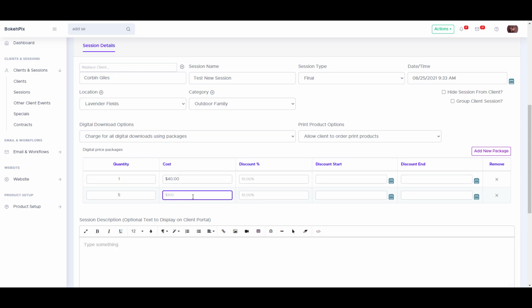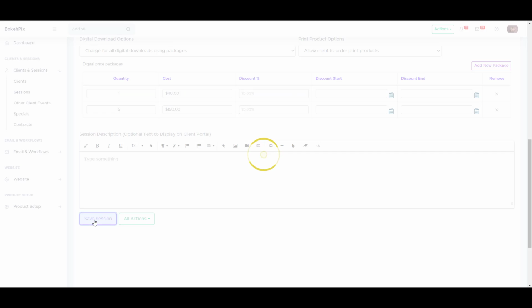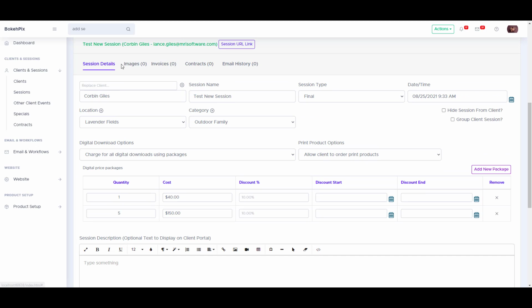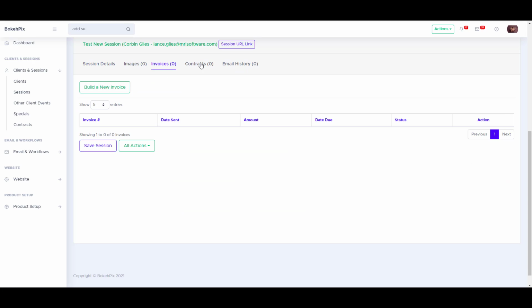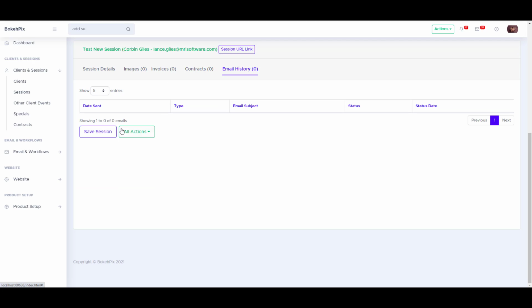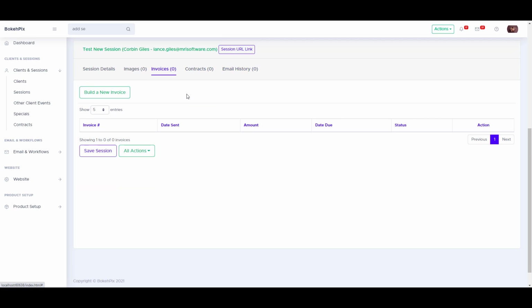You can extrapolate from your defaults by building out packages specific to individual sessions. Very useful for repeat clients. You're all finished with the basics. Let's save the session to see what's available now. Here we'll see new tabs become available once you click Save. Specifically invoicing, contracts, and you can view email histories.